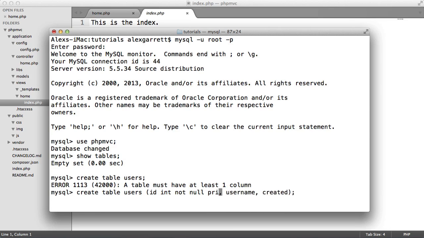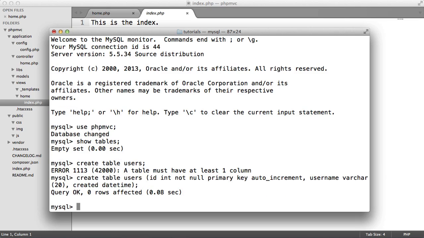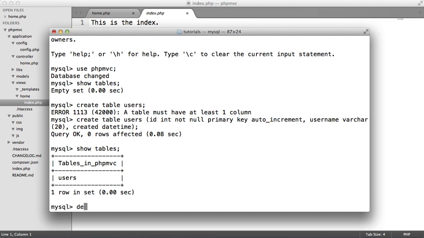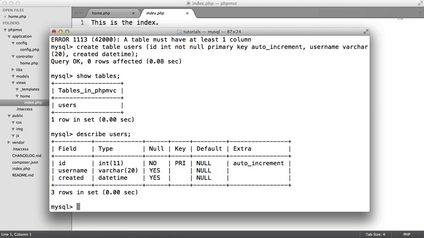It's not going to be null. It's going to be the primary key, and it's going to have an auto increment here, just as you would probably expect to find. A username will just give this a varchar 20, and the created at will set as a date time. So once we've done that, let's just show tables, make sure that's all in there, and let's describe the users table. Cool, so let's start inserting into this.